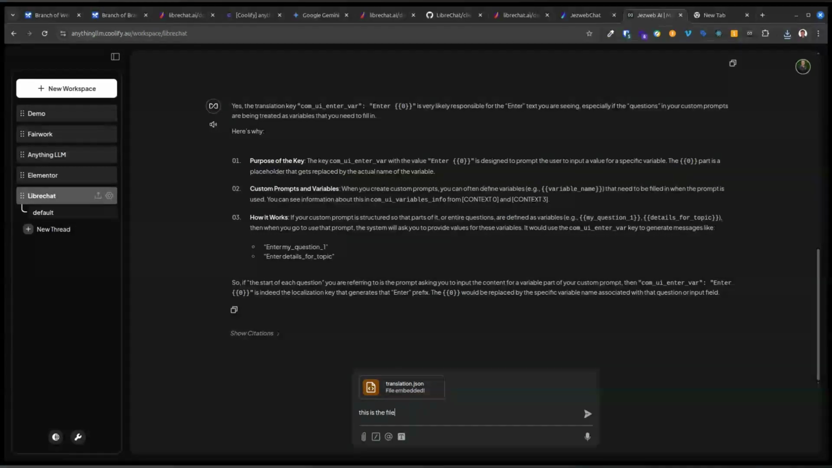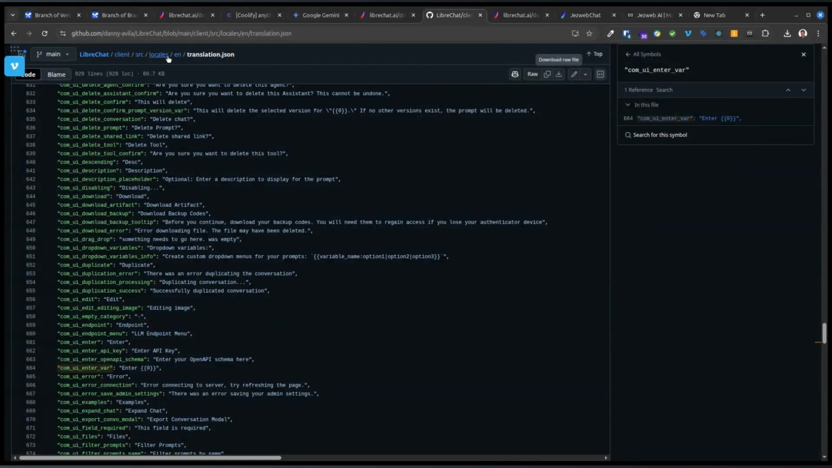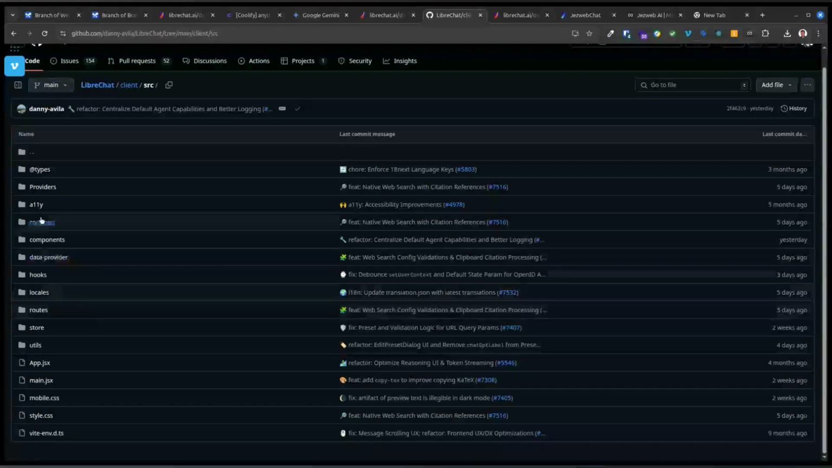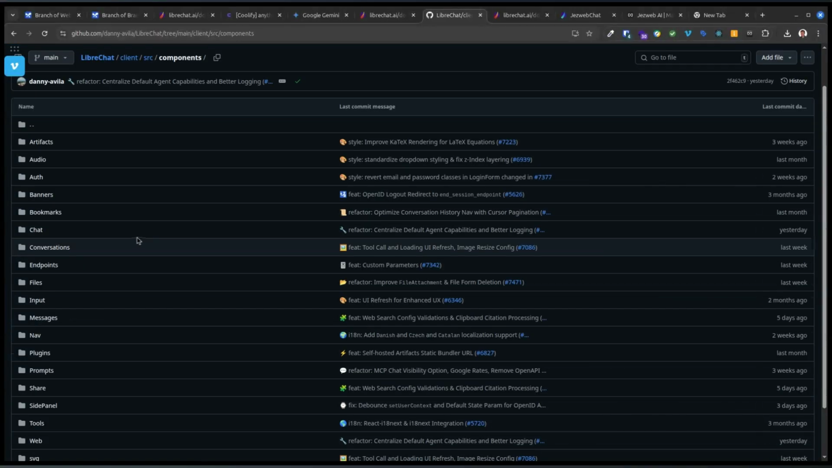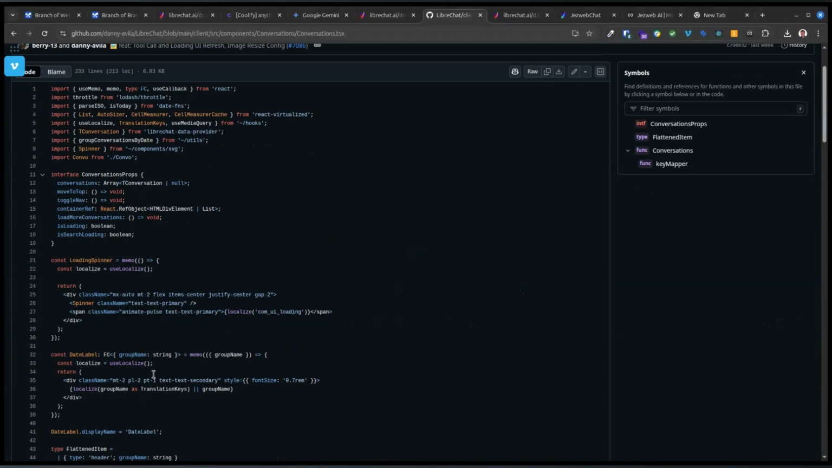Is there another file you can give me to look at to confirm this is the case? The file for making custom prompts. I don't really know anything about this code base, and I'm also not really on the developer side of things, so I don't know. Could be anywhere in here. Maybe it can tell me.